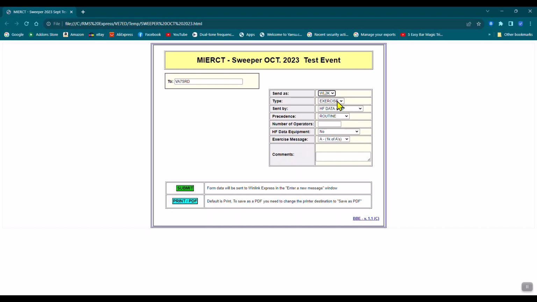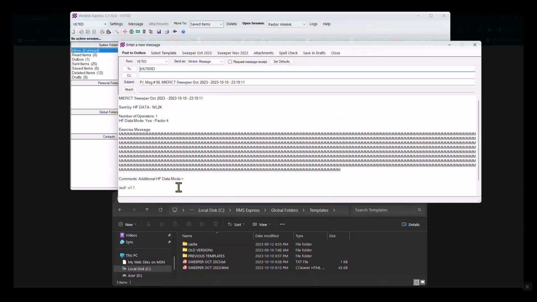It's going to put in the exercise information. If it's a real event, it would be no duff. And sent by HF data, we want it to be a WL2K. I'm going to put it as a priority message. There's only one of me here, so I'll put in one. Type of equipment: I have a Pactor 4 modem, and I can pick any one of the messages. And if I have any comments, I can put comments in there too and submit.